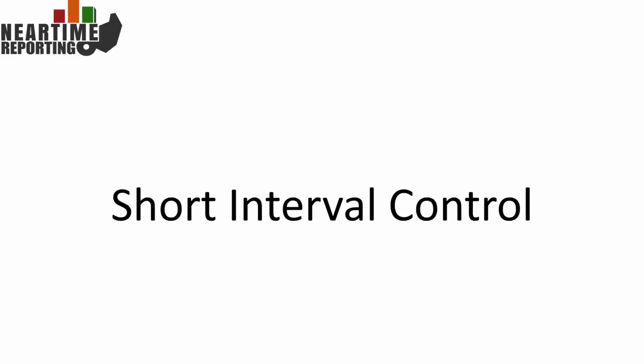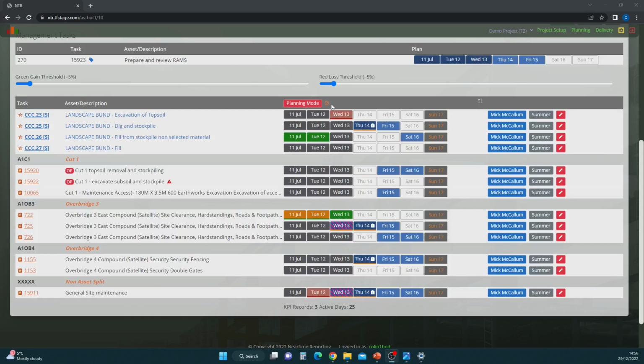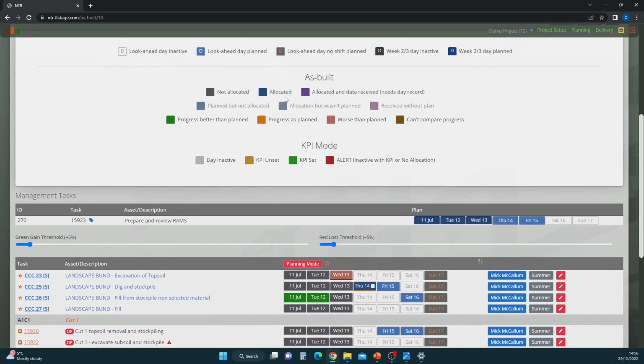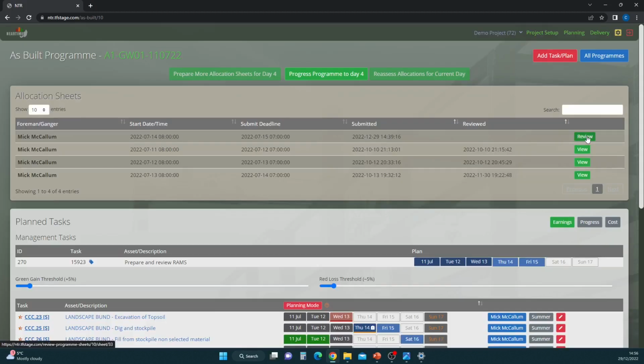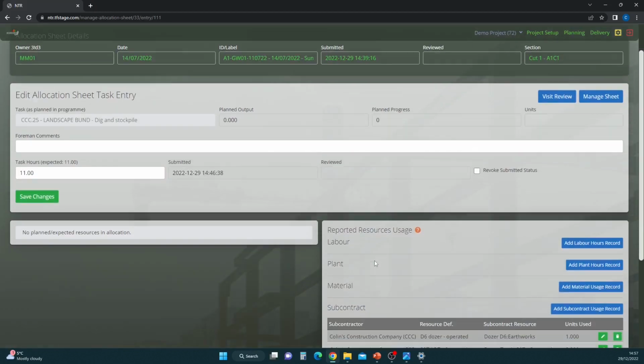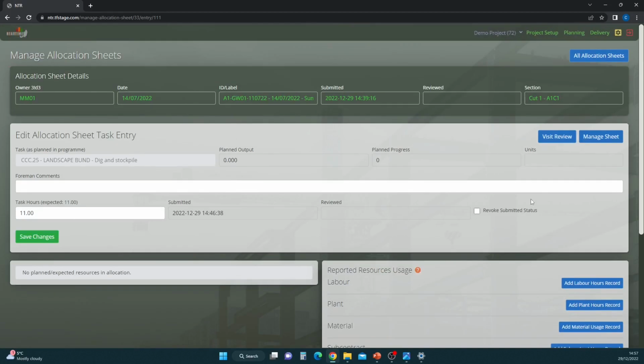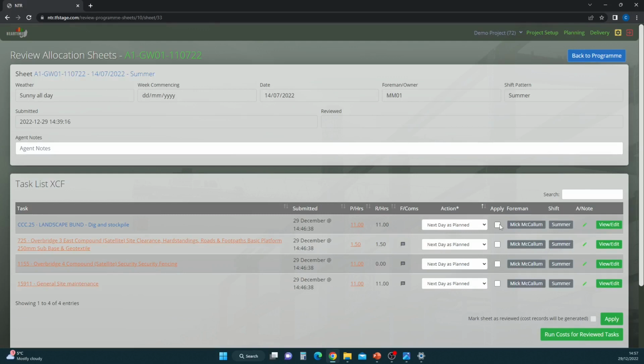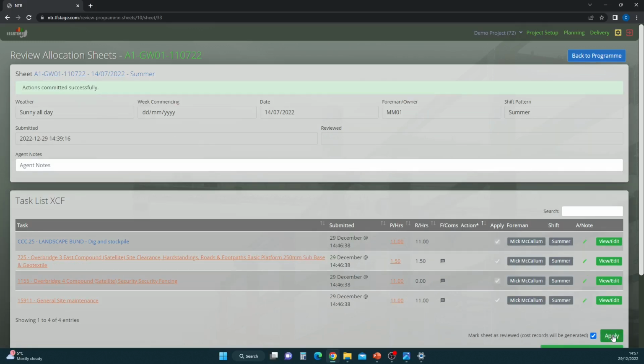Short interval control is achieved through the use of live, as-built programs and dashboards. The process status and performance of tasks can be viewed. Daily allocation sheets are reviewed to inform the as-built program and the foreman's entries reviewed as required. Tasks are then progressed depending upon the completeness of the task. The processing of the allocation sheet generates the cost associated with the task from the allocation sheet record.